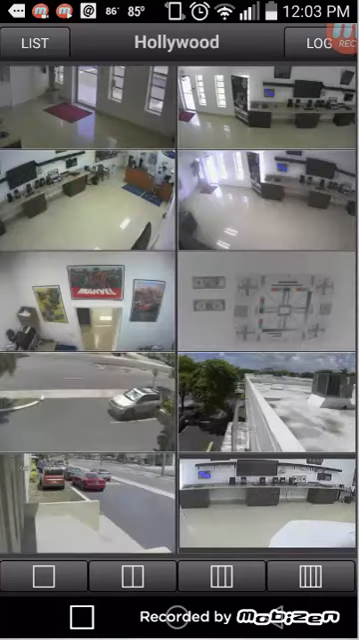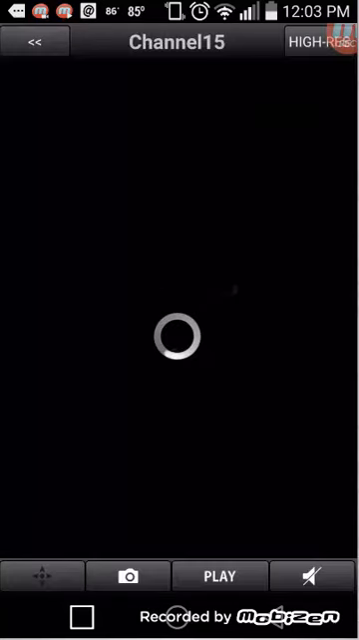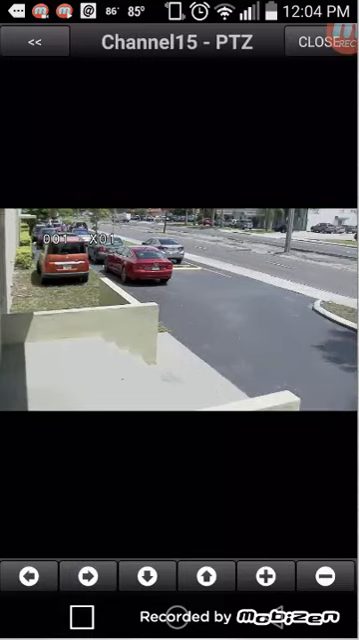To bring up a camera full screen, simply tap on the camera channel and it will load up a full screen view. This particular channel has a pan tilt zoom camera. To move this camera, on the bottom left, there is a crosshairs button. Click on that and it will open up the PTZ controls where you can move the camera.